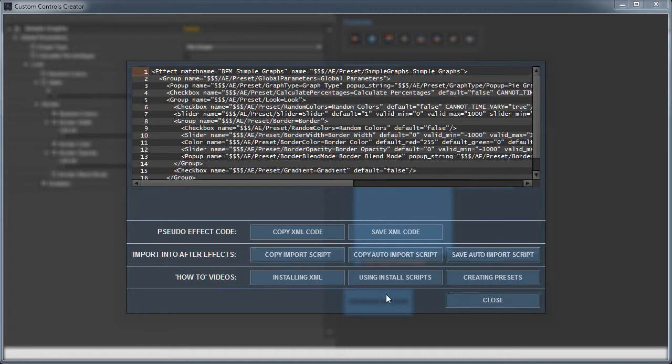Alright, so now that we've got our code, we can import this into After Effects and start to create our preset. But to get this into After Effects, we have to do a little bit of work with our presetfx.xml file. Now, this is one of the steps that once you've created your .pseudo file, the users won't have to do this. This is just what you're going to have to do to get things set up.